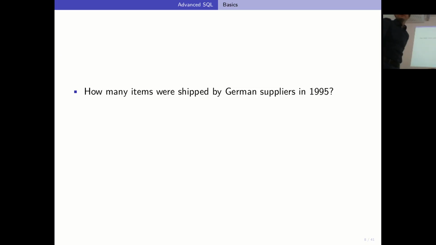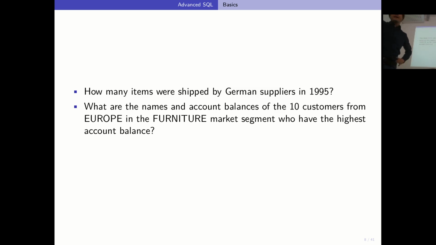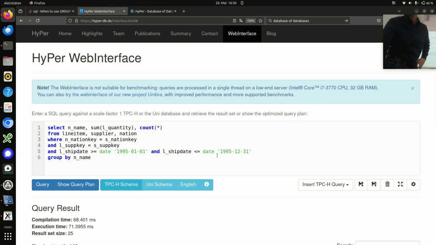Okay, so first query done, we have another query. What are the names and account balances of the 10 customers from Europe in the furniture market segment who have the highest account balance? Having, yes, we have to use having, after the older one. So we can put the clause in both dimensions.